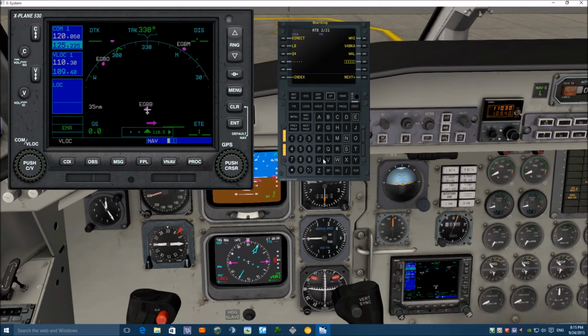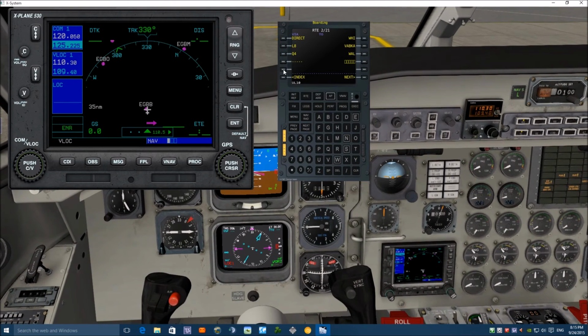Next airway is UL10, and that's going to take us to Penil, P-E-N-I-L. And the last airway is UL70, and Bagzo is the next waypoint, B-A-G-S-O, Bagzo. Pop that into there.